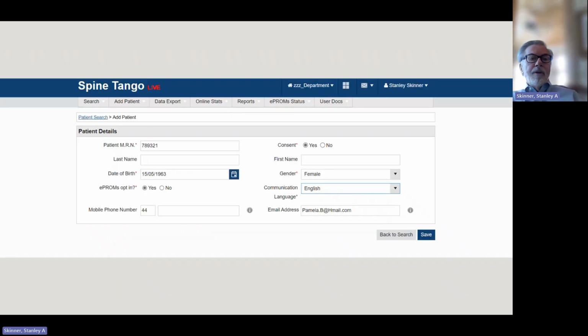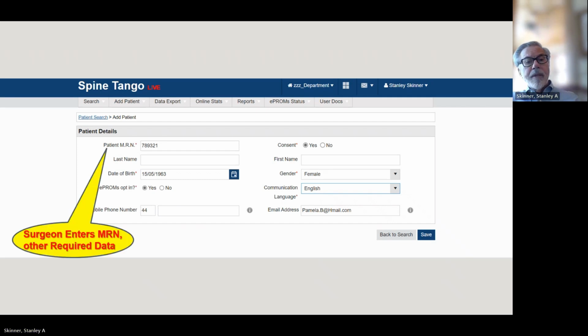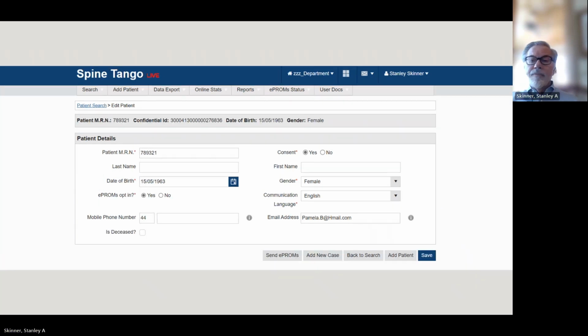The medical record number is entered into the case report form for the surgeon, as well as other demographic data such as the gender of the patient, the date of birth, and whether or not patient-reported outcome measure forms are going to be submitted. The surgeon selects Save. Now the surgeon can add a new case, meaning a new surgical case to be done, the date the registered patient is having surgery.